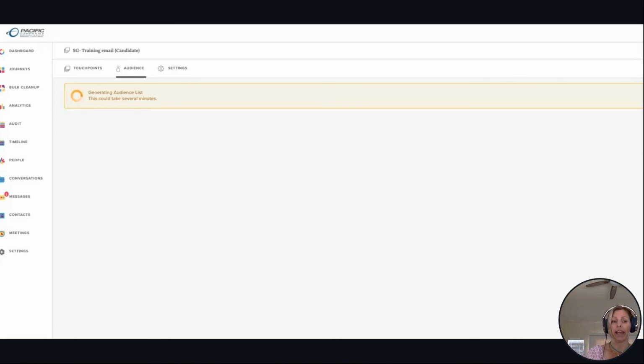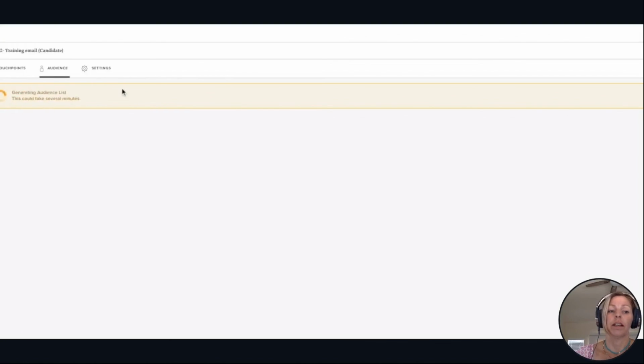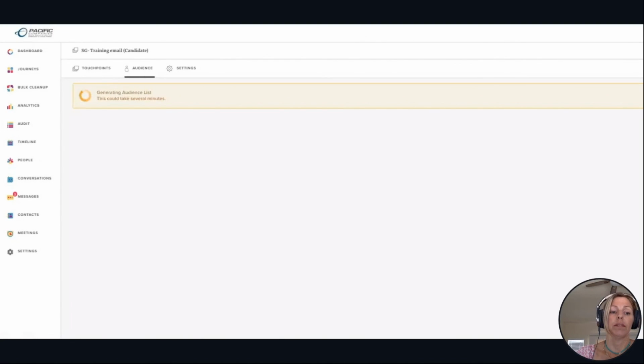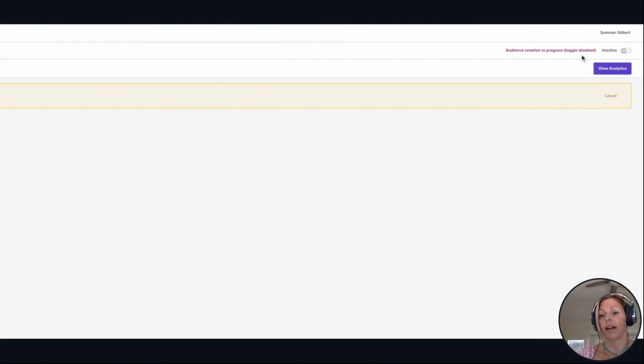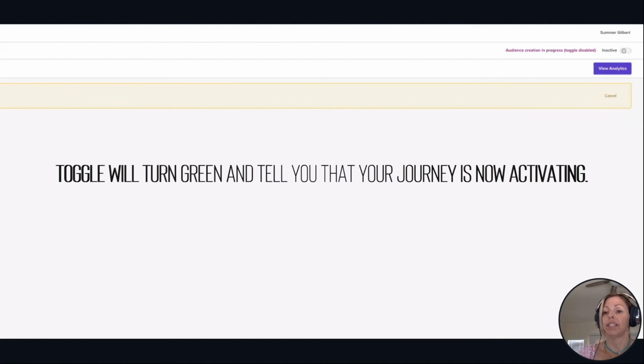When the audience is done generating, so let's see if this helps if I do a quick reset. Nope, it's still going. When your audience says audience creation in progress, this toggle is disabled, but once your audience is done and is populated, you're going to push this toggle here. You're going to click on it till it turns green, and it's going to say your journey is now active.